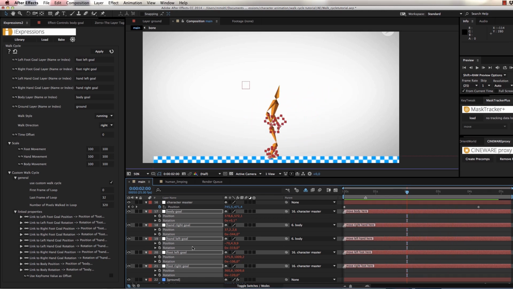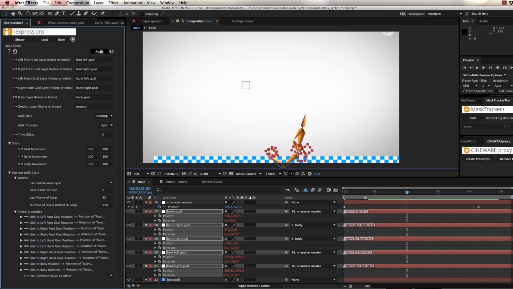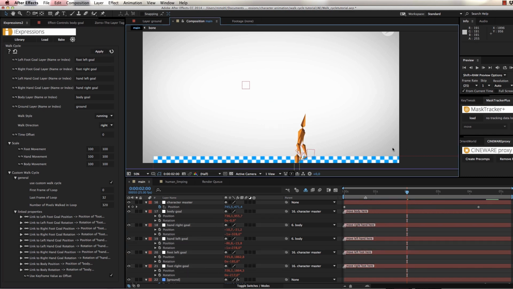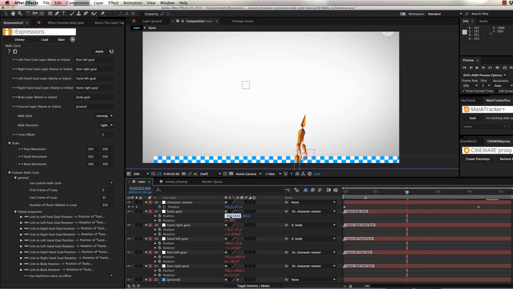The last little feature that I want to explain to you is the use keyframe value as offset parameter. Let's enable this one and apply the iExpression again. As you can see, the character looks very strange now. This is because when we want to use this option, we need to set the keyframe values of all the goal layers that we applied the iExpression to 0. Let's do this right now. Now you can see that the character is looking normal again.